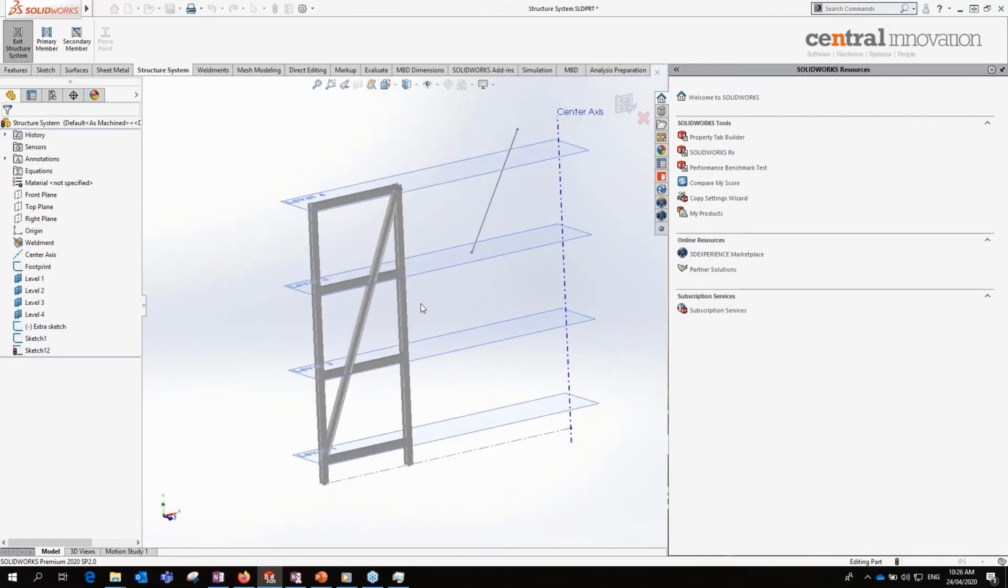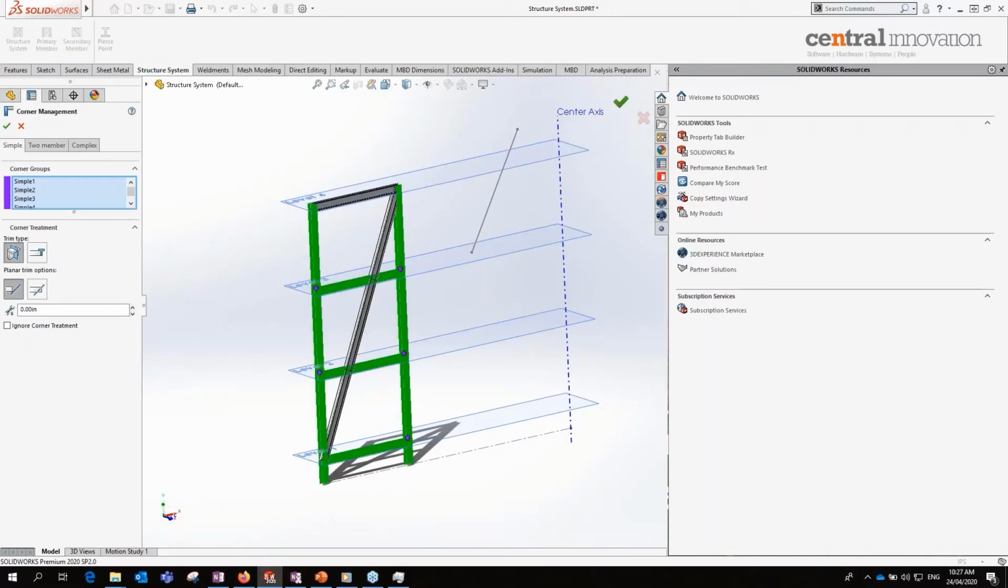Once you're done with creating the primary and secondary members, to proceed with trimming, all you have to do is just close the structure system or exit the structure system. Once you exit the structure system, a corner management command will pop up, showing you all the existing corners with the available options for trimming, classifying them as simple or two-member corners and complex corners, sorry.